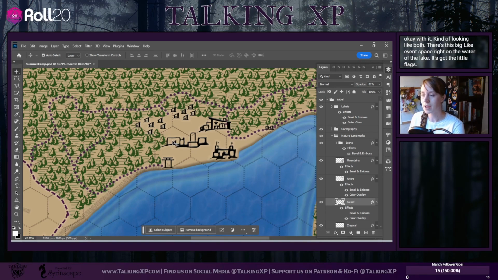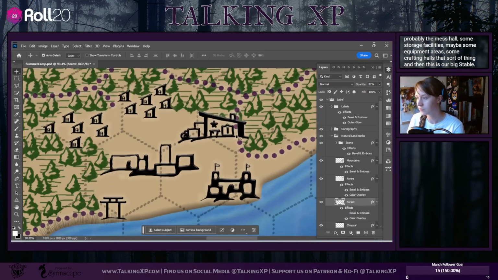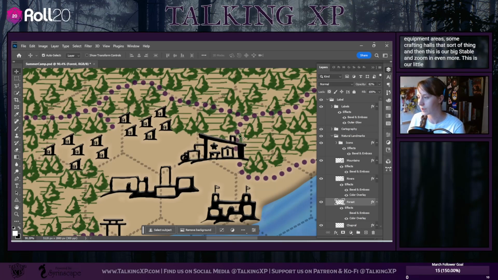Here's more like the main crop of buildings being used, right? This is probably the mess hall, some storage facilities, maybe some equipment areas, some crafting halls, that sort of thing. And then this is our big stable. We can zoom in even more. This is our little horse stable. This is why we have the trails leading right up to it.